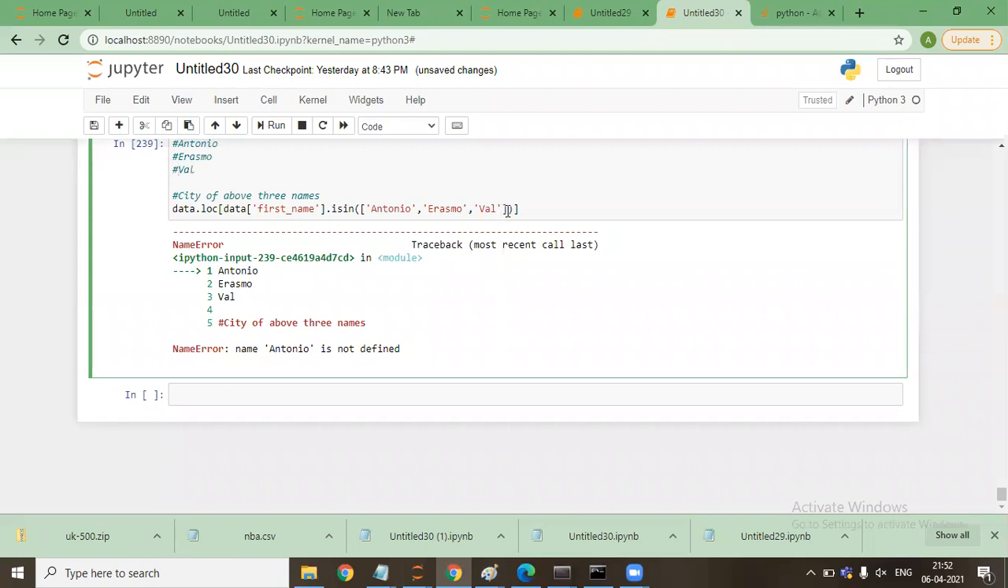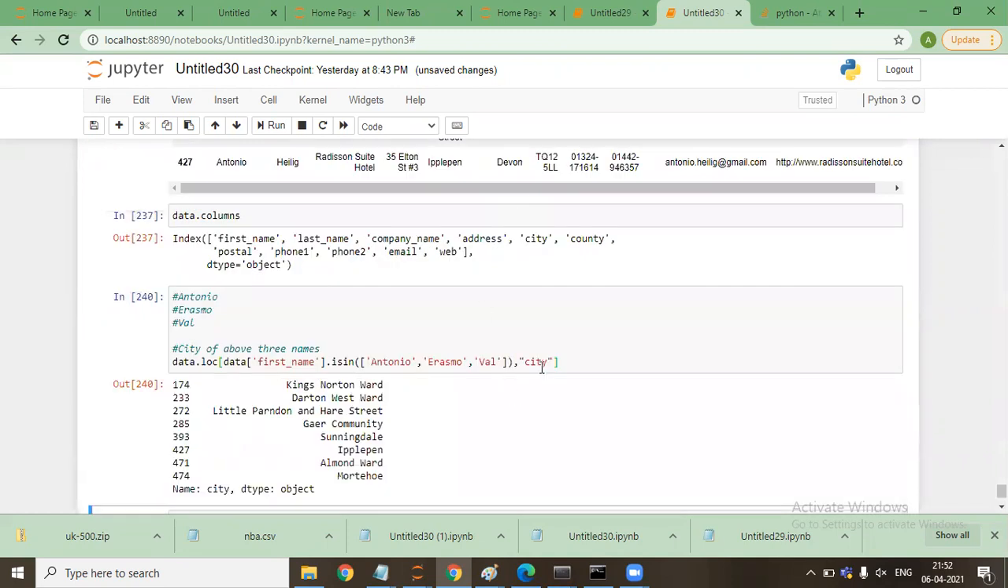I'll say then comma city. Another way is what we can do. If I want city as a column, I can specify like this and I'll say city outside. Then also it should work.